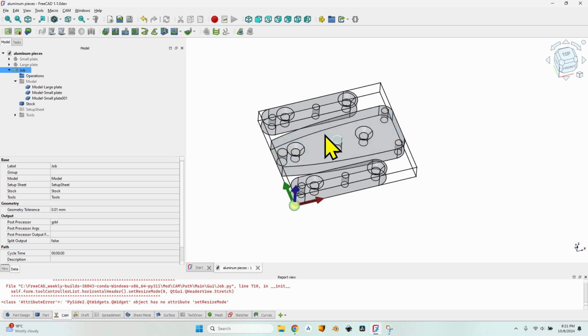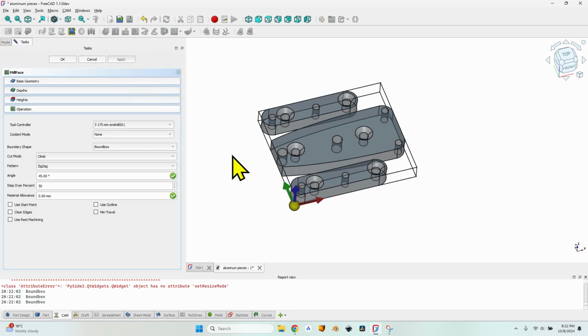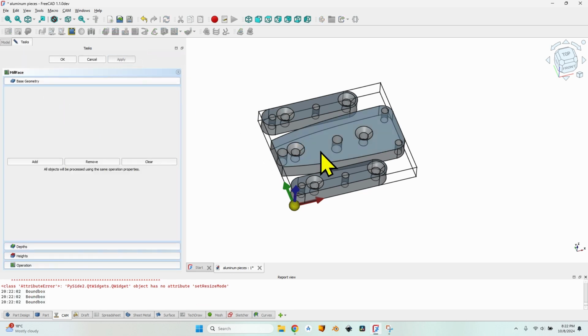The first thing that I'm going to do, because I have a 12mm thick piece of aluminum, I'm going to make a facing operation to bring the stock to the correct dimension to 10mm. I select all the top faces and click on this button, which is MillFace. If I click on the apply button, you can see nothing happens, because even though I have selected these faces, they simply cannot be added to the base geometry. Instead, I have to select the faces one by one and everything works okay.